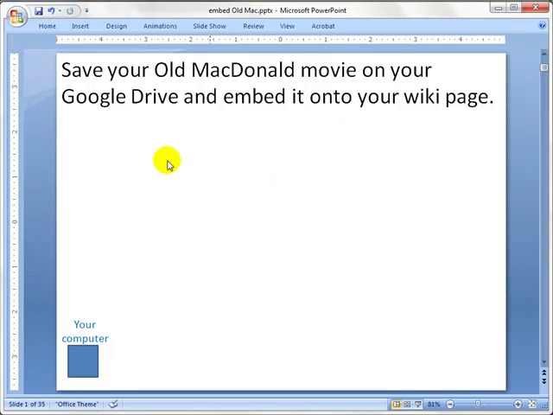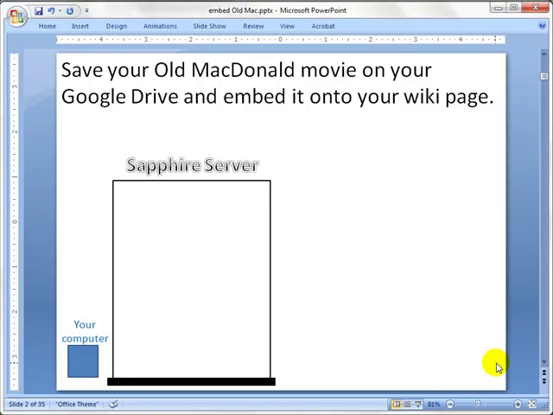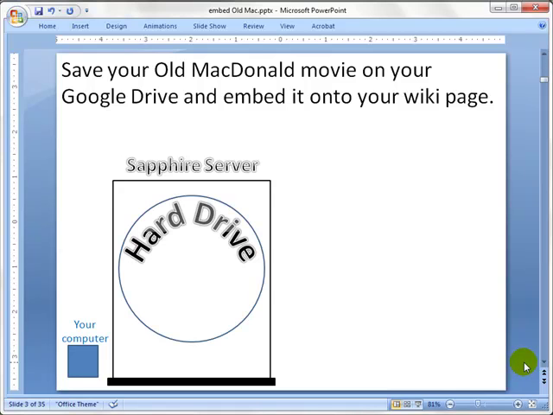Well, good day. This is going to be how to save your Old MacDonald movie onto your Google Drive and then embed it onto your wiki page. And so we know that when you save your work, like when you saved your movie, you don't really save it on your computer. You really save it out on the Sapphire server. And the Sapphire server we know has a big giant hard drive out there.